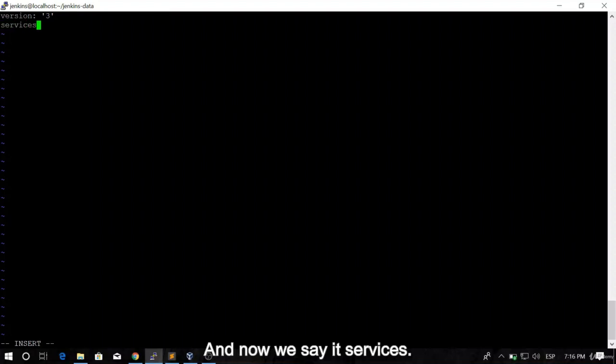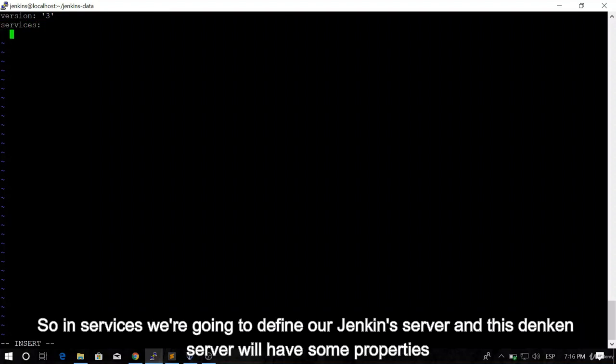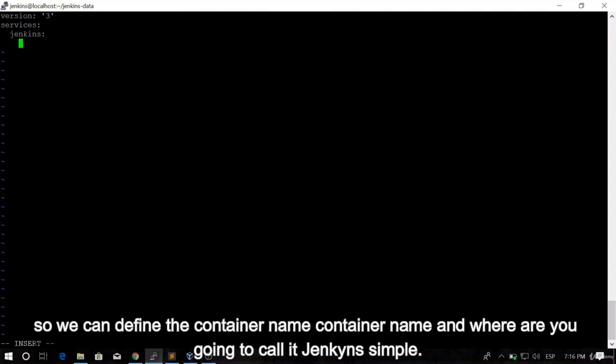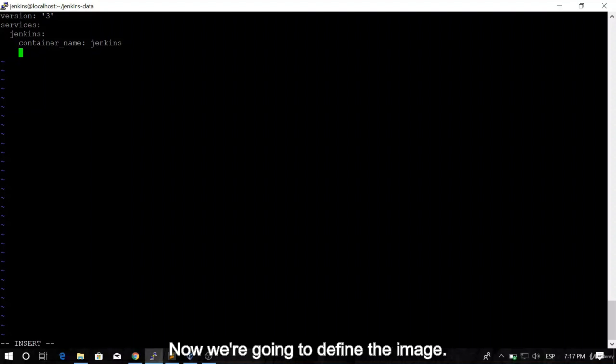And now we say services. So in services, we're going to define our Jenkins server. And this Jenkins server will have some properties. So we can define the container name, and we're going to call it jenkins. Simple. Now we're going to define the image.